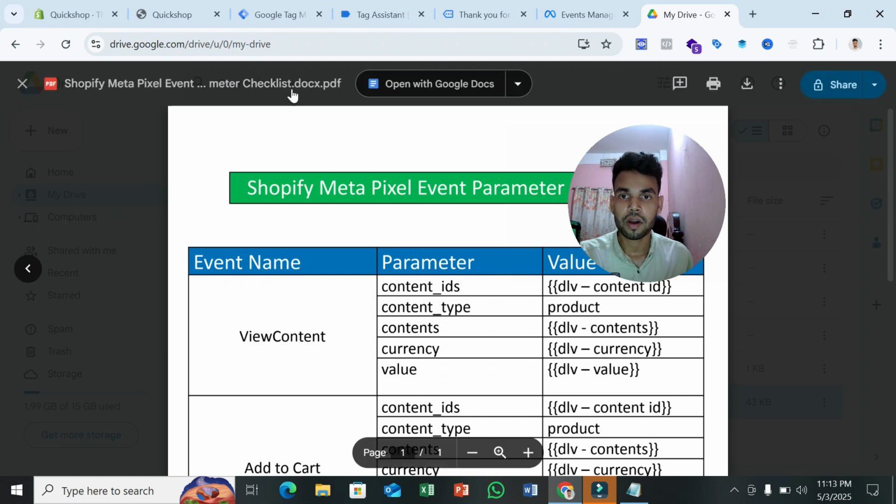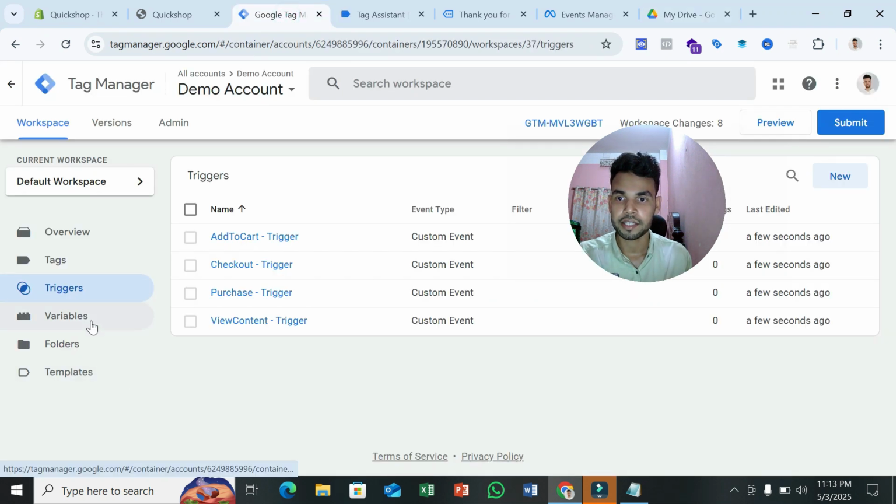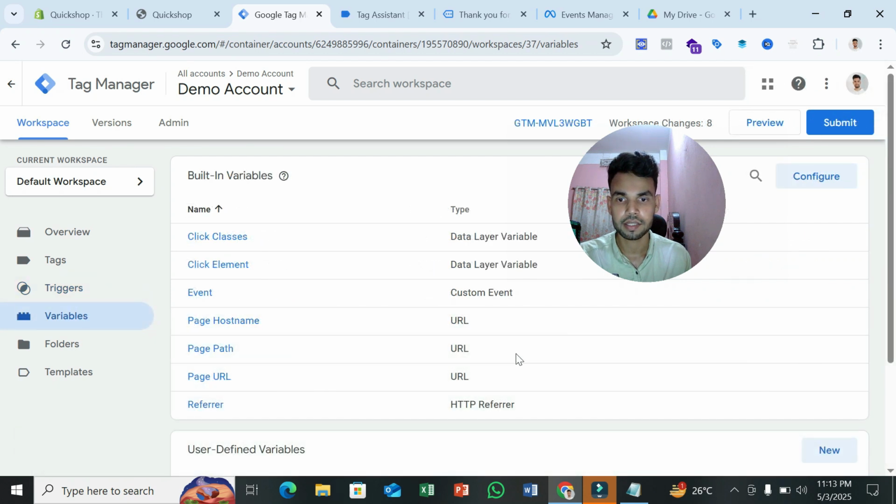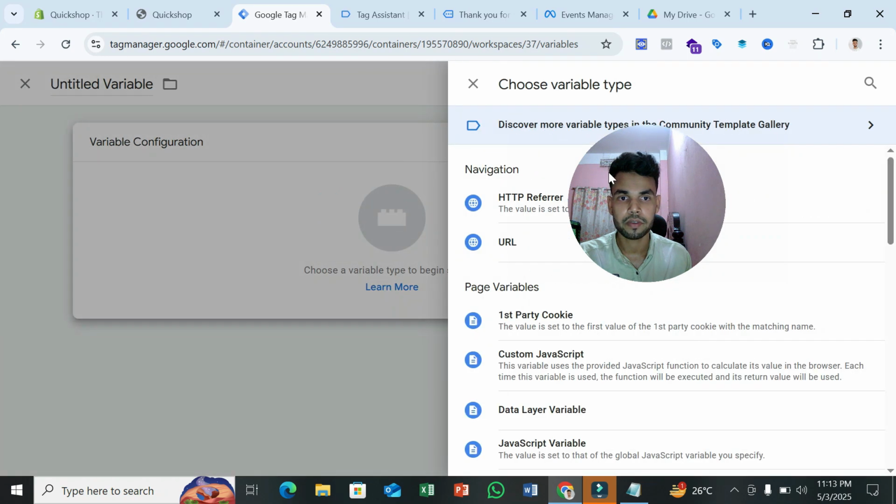Okay, so open your Google Tag Manager account and go to the variable section, then you can see user-defined variables. Click on New and then Variable Configuration.